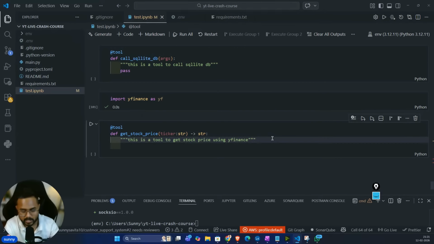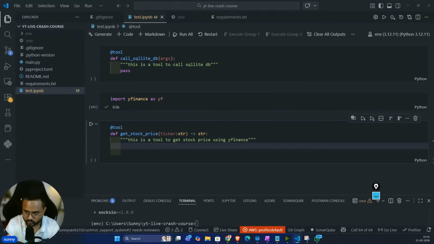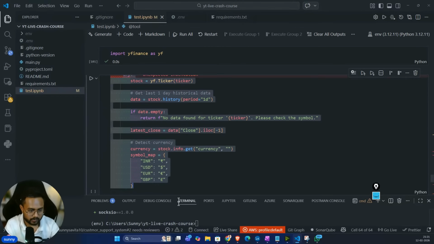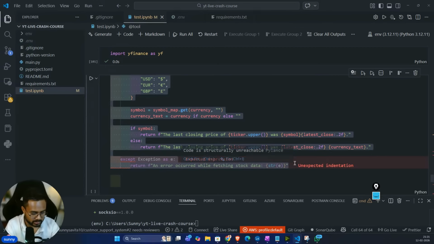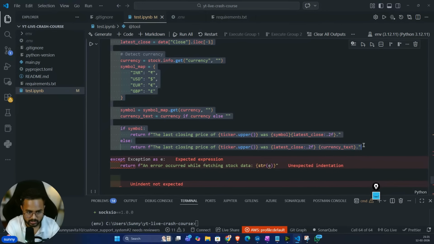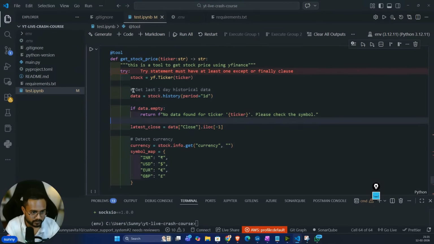Now what I will do, I will write a logic over here. I already wrote a logic, so let me show you that particular logic. Inside this logic, let me match the indentation first. Just a second, guys. I think I can match the indentation now. This is fine. Try is perfect.